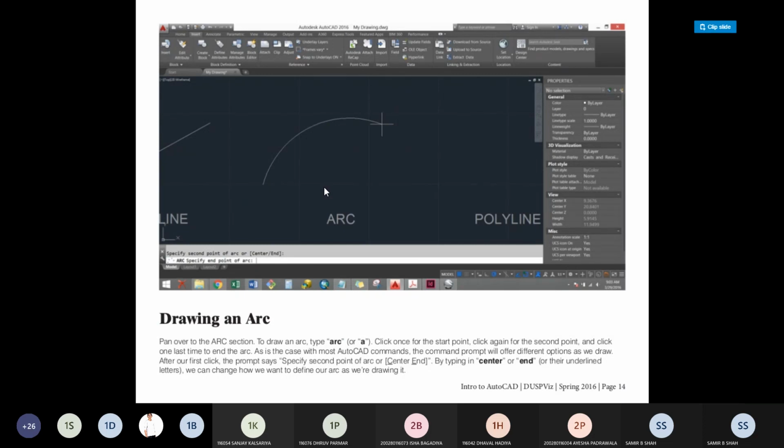You remember that in the line command, we have to click 2 times, while in the arc command, we have to click 3 times. Okay, there is a center, it may ask initial point, then center and end point. In this way, the arc may be adjusted in your drawing. Okay, so click once at the start point, click again at the second point, and click one last time at the end of the arc.